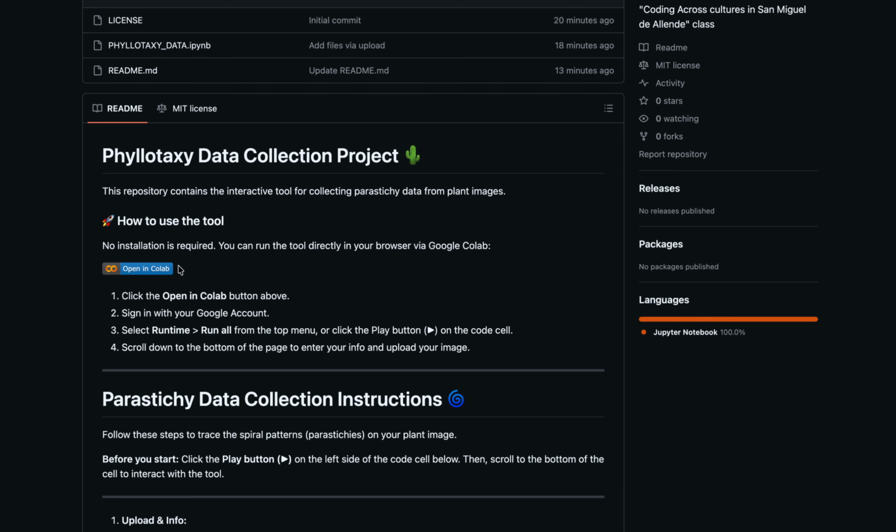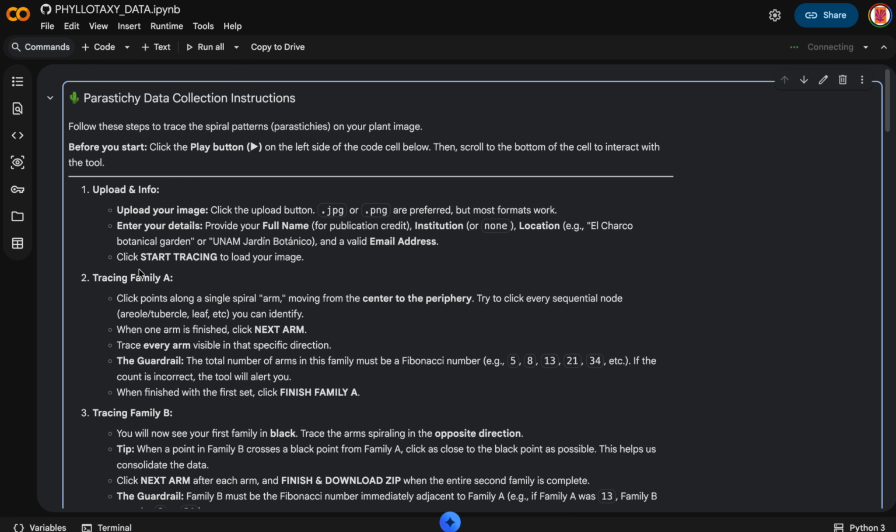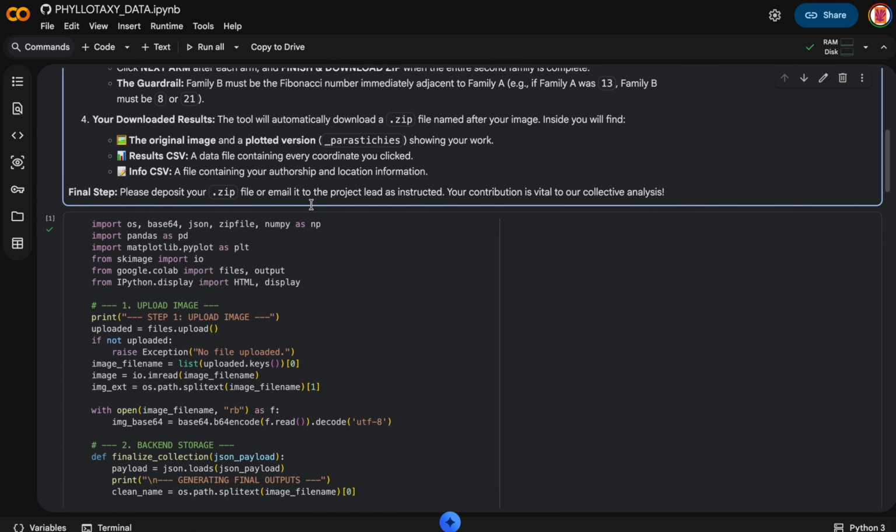And there will be a link that you can click here to Google Colab. So just select this icon, click on it to open in Colab. And this will open a Jupyter notebook that you can see in Google Colab. And it will have all the instructions here in text that I'm going to go over by video now.